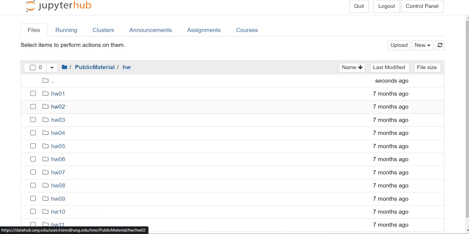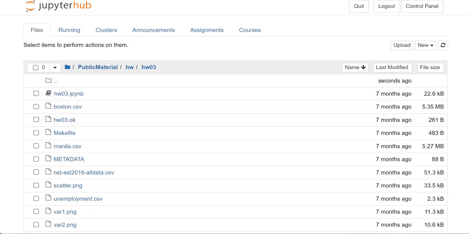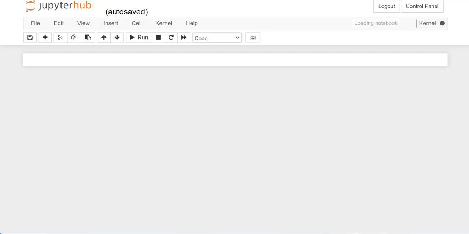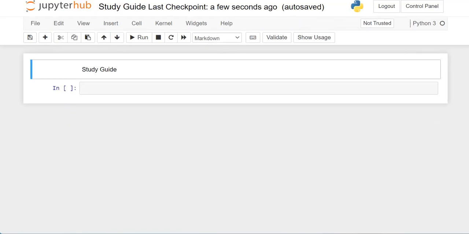public material. Why? Because if I end up clicking on some other thing that brings me up to any of these other file folders, I can just click on the name public material, knowing that my study guide is going to be there. I'm sorry, that's the one from class before. And I can click here to open my study guide. Now I've got a couple of them open, so I'm clicking on some tabs.